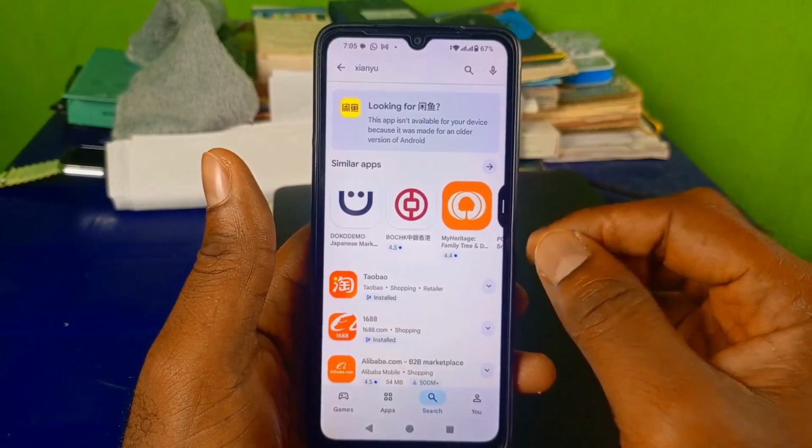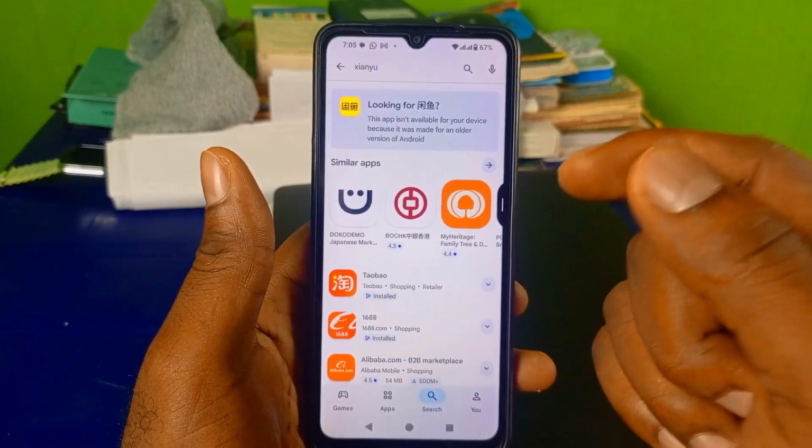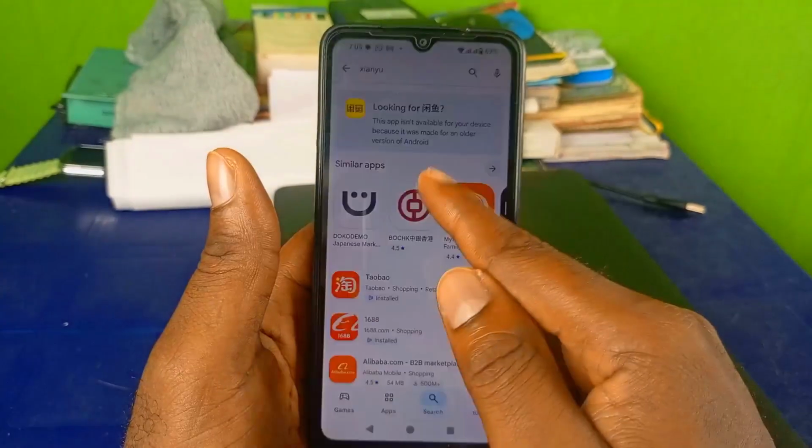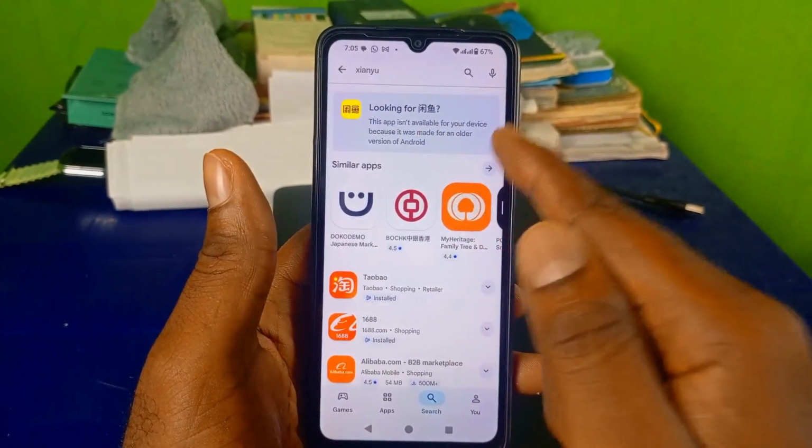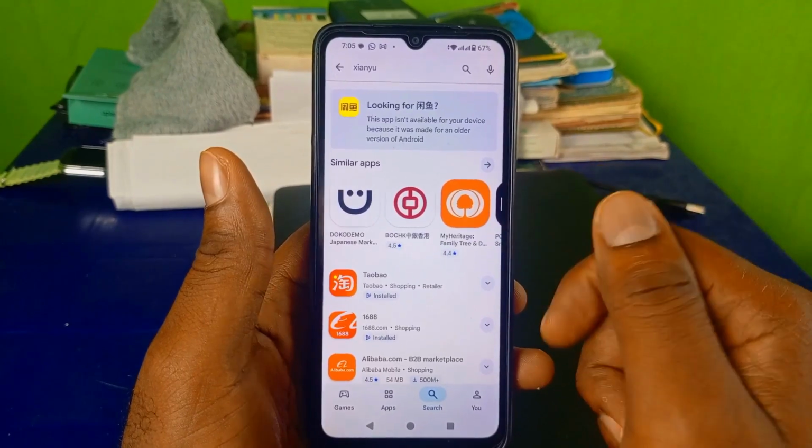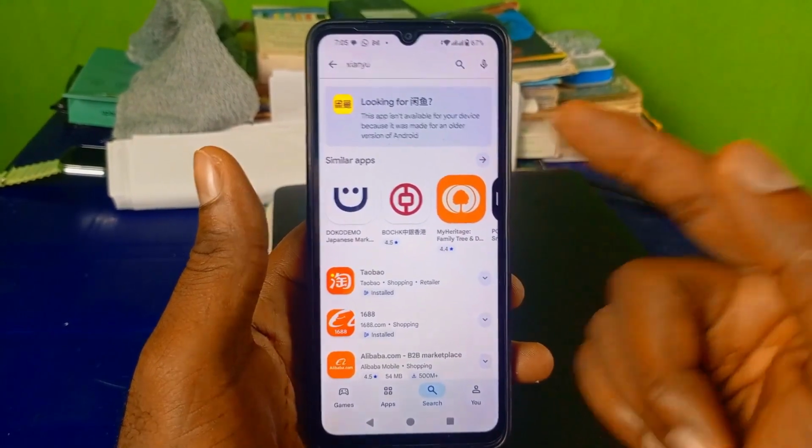For every Android user, let me quickly walk you through step by step how you can successfully download the Xianyu Chinese shopping app on your Android phone. So with that being said, let's get started.